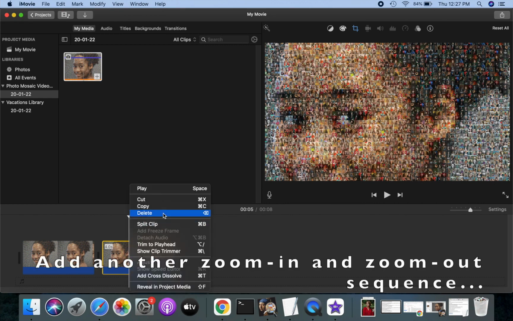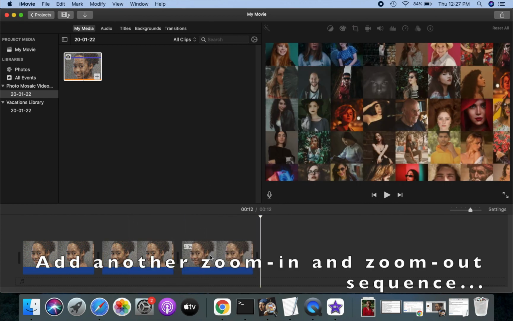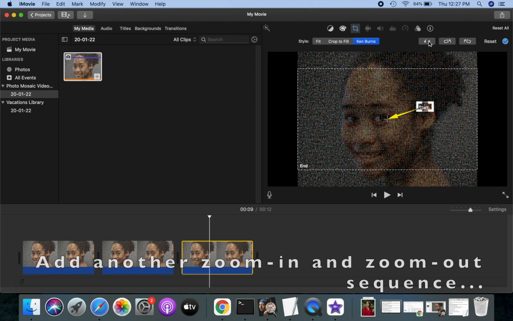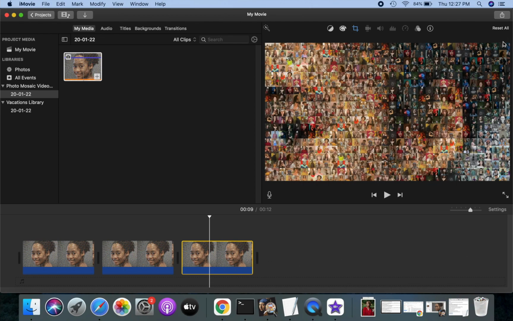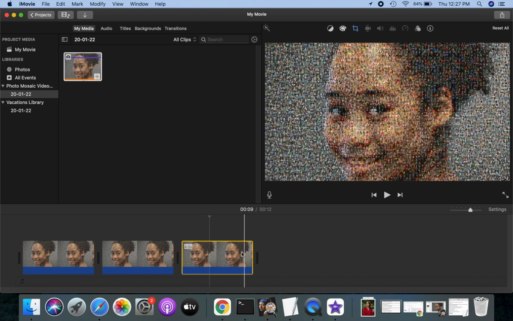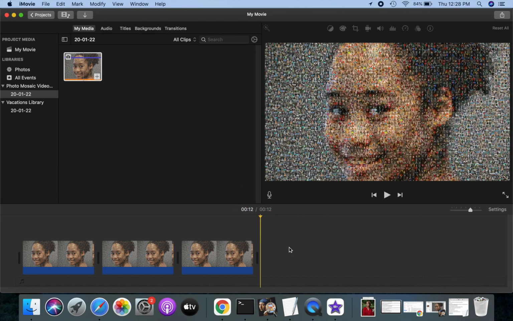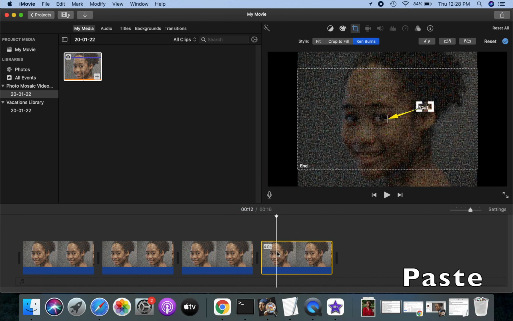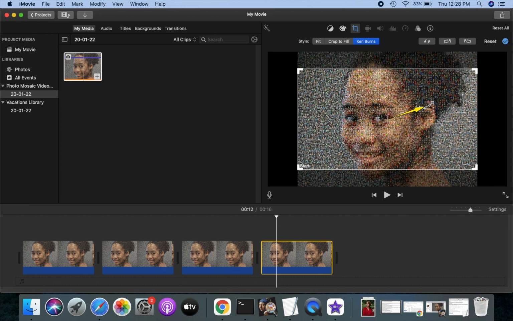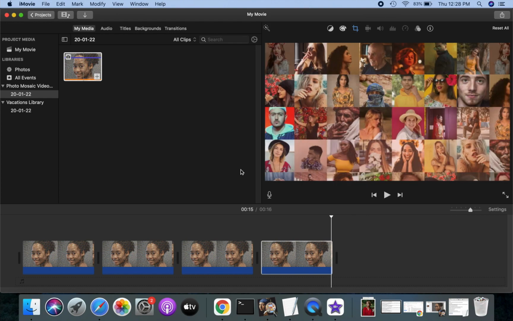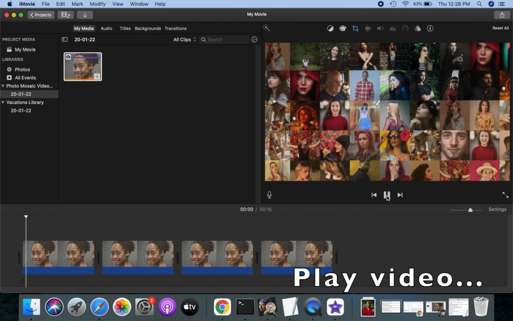I will add another zoom in and zoom out sequence. This time we will zoom out on a different part of the mosaic. Let's play the video and see how it looks now.